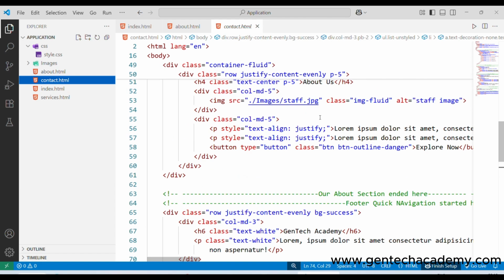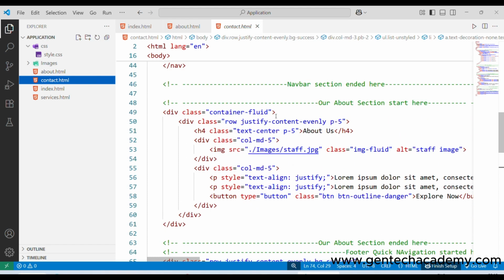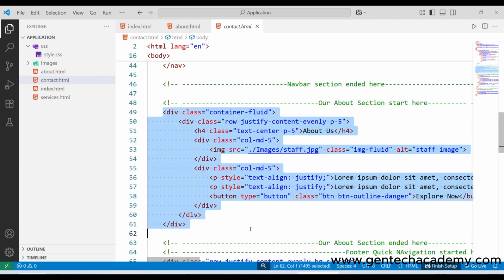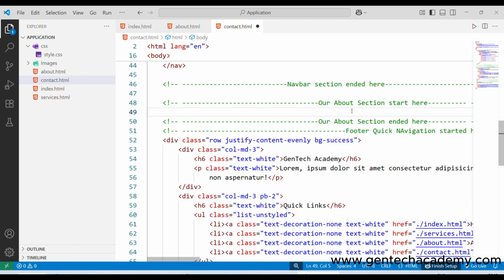Now go to VS Code and refresh this particular project or folder, and we are able to see contact.html. In the contact.html, we should remove the about section. We can change it to a contact section: contact section started here, contact section ended here.